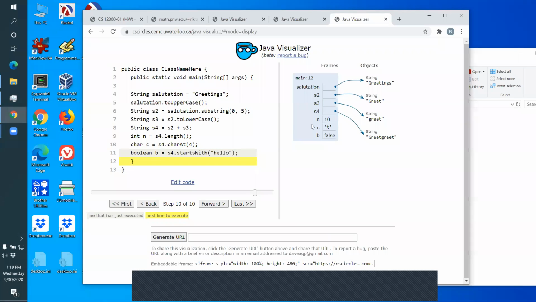These aren't arrows. int, char, boolean, double are primitive variables. They hold their value right in the box with the name. So the variable is the box. It's got that name, and it's holding, in this case, 10. The variable is that box. It is called C, and it holds the character T. And the variable is that box. It's called B, and it holds either true or false because it's a boolean variable.